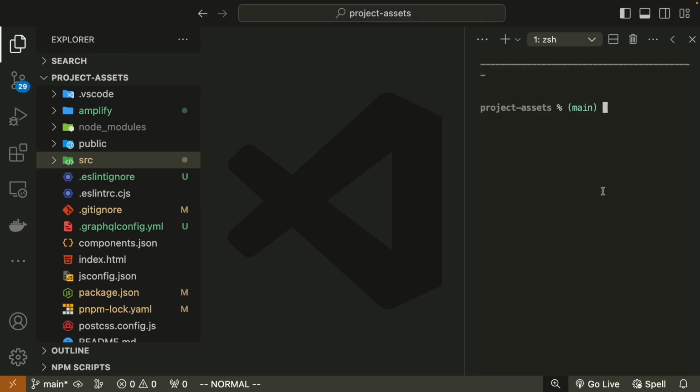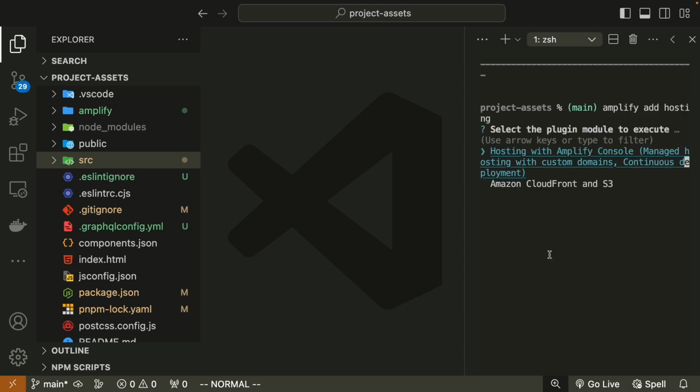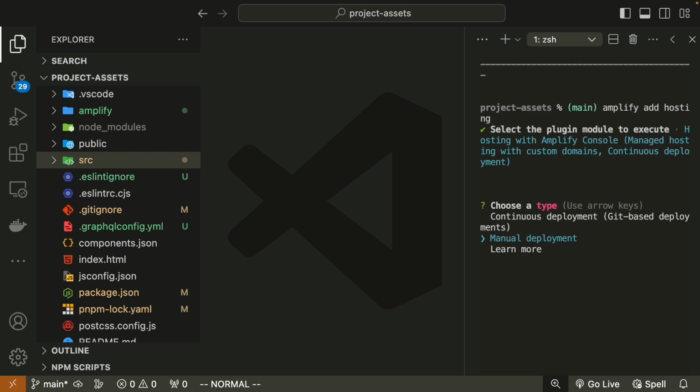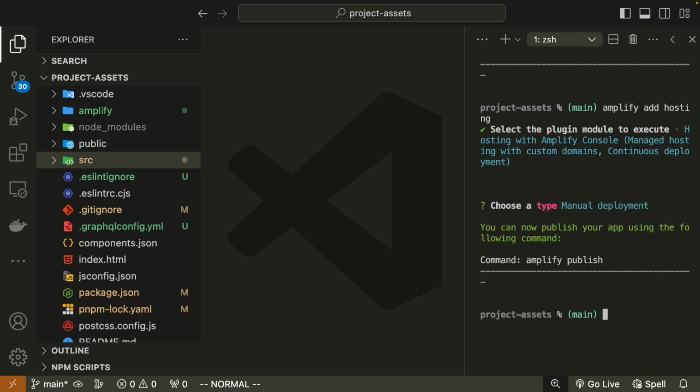Now we want to add hosting. To host the application, you have to run Amplify add hosting. Now we'll be choosing the first one, hosting with Amplify console. And if we want, we can add a Git-based deployment, which means whenever you are pushing the code to a certain branch, that will deploy everything. But for now, let us go with manual deployment. This is easy as well. Okay, so we have successfully added the hosting.